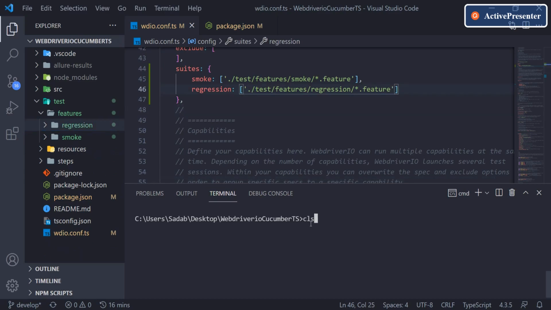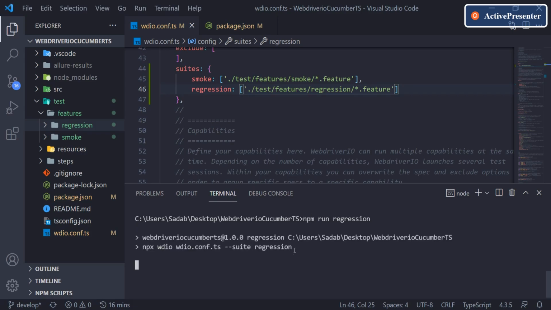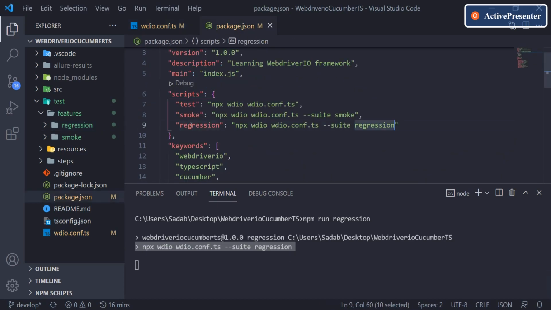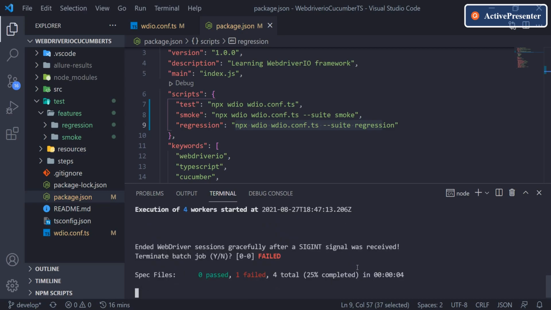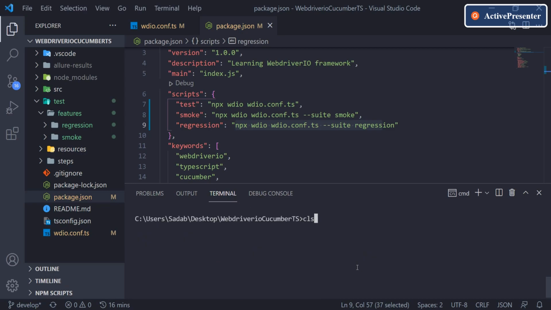Now if I say npm run regression again, it will target only 4 feature files. So let me just try it out and show you. It will run the actual command. When we say npm run regression, it finds the command in package.json, and that is what is displaying here, and it should say 4 workers started. Yep, it is showing 4 workers started, correct. So let's stop again.